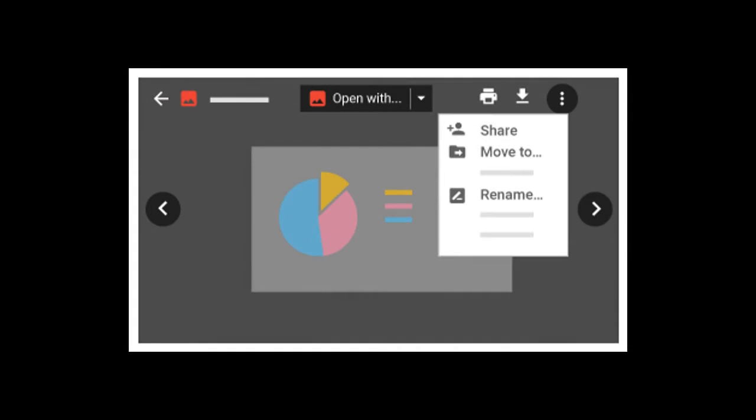In the overlay, you can scroll down or up in your file, click the left or right arrow to see the previous or next file in Drive, open your file to edit it, print your file. Click Download, that's the arrow with a line under it, to download your file. Or click More, those 3 vertical dots again, to share, move, rename, and more options.